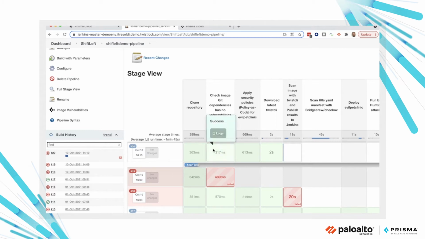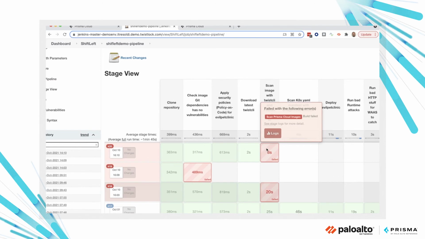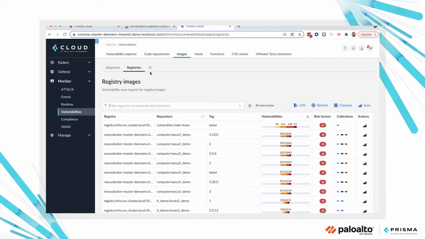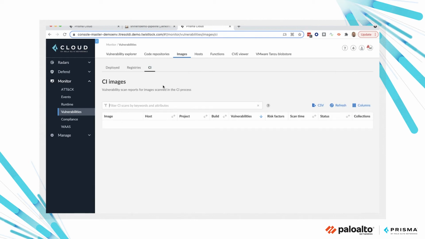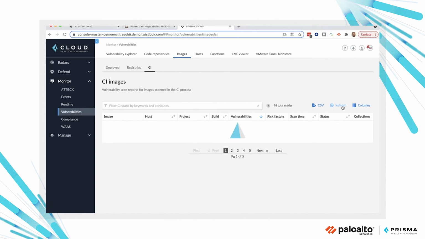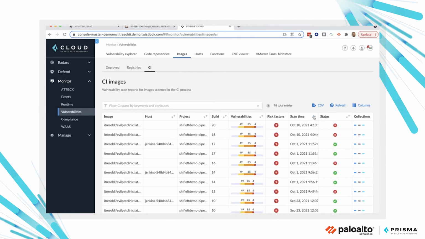We passed the Git repository source code check. We have applied security policy. We have downloaded the latest version of twistcli, which is the tool that we use to scan for vulnerability and non-compliance. And we found vulnerabilities and non-compliances on the container image that we have scanned as a part of our pipeline. And in fact, we can see that we have a failed status and we have found several policy violations.